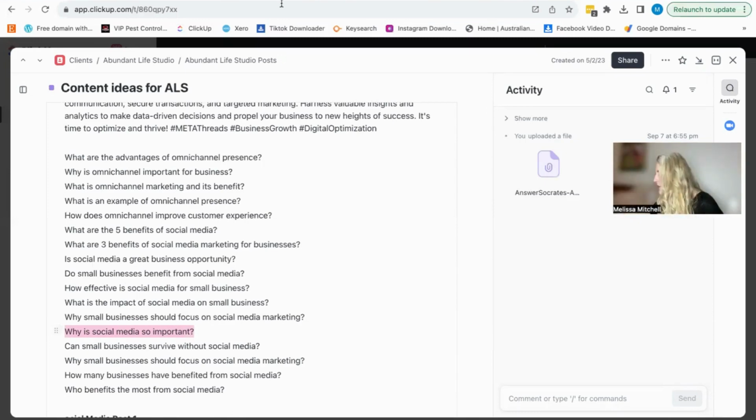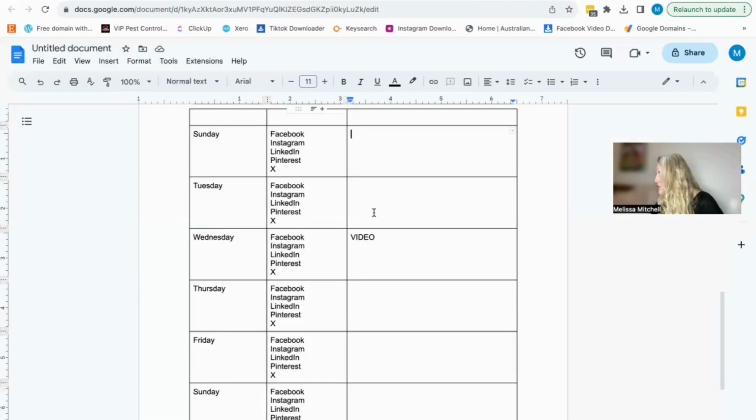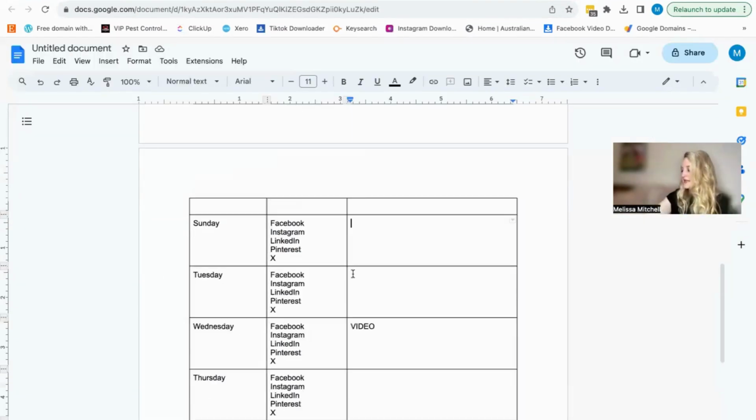And then I would go back to my calendar. I'm going to use that as a topic, and I would drop it into one of these Tuesdays, and I would do the same again for the Thursday, same again for another Tuesday, same again for another Thursday, until I've now mapped out my content. So I know that on a Sunday, I'm going to do a tile. On a Wednesday, I'm going to do a video. And now I've got my topics for Tuesdays and Thursdays. Now I'm going to go fill it up.